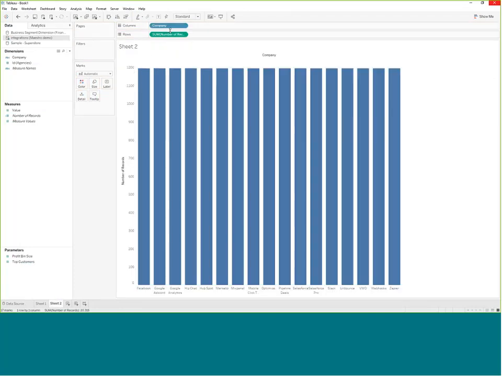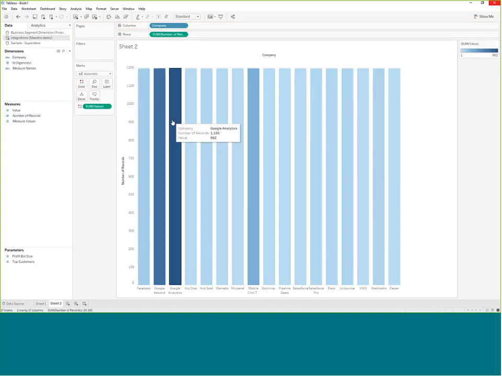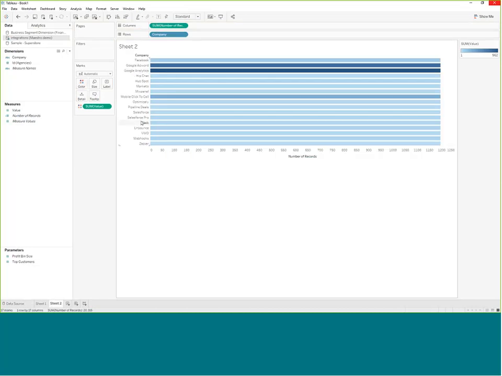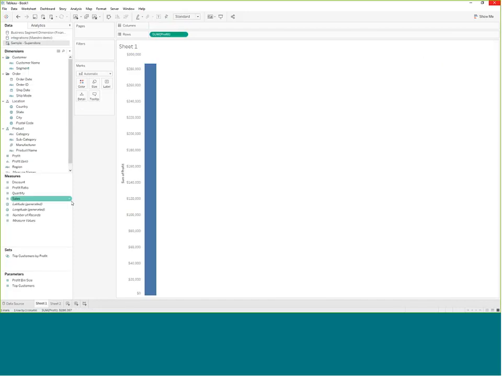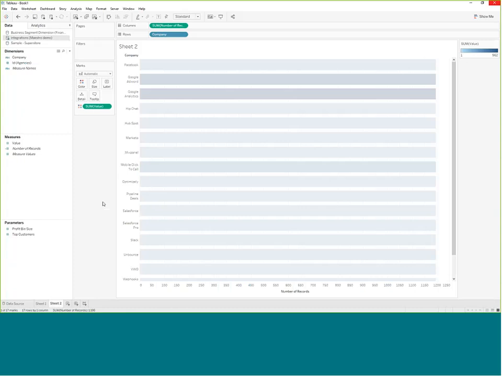I can switch this up. Let's bring it over here. Let's throw value on color, see what happens. I find an outlier, Google Analytics. Fantastic. This is a very, very brief introduction into how you might start analyzing your data within Tableau. And this is something you couldn't have done in the previous format.